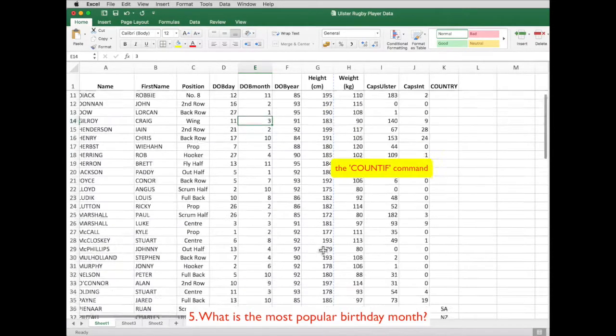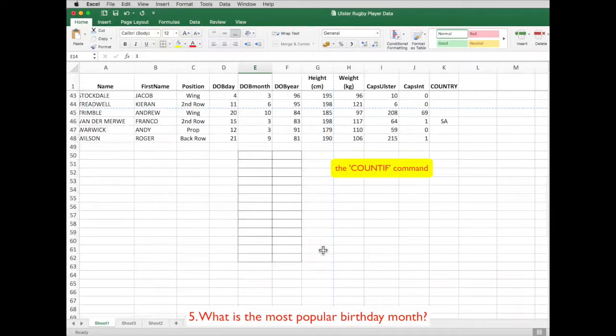And I'll start with a table. I'll put the months here and the count here. So what I need here is the numbers 1 to 12. And the quick way of doing this is just put the first 2 in, select them, and then fill down to the bottom. Okay, let's now fill the second column in.